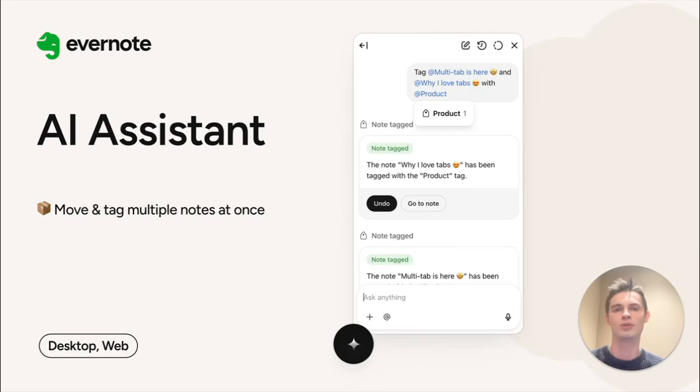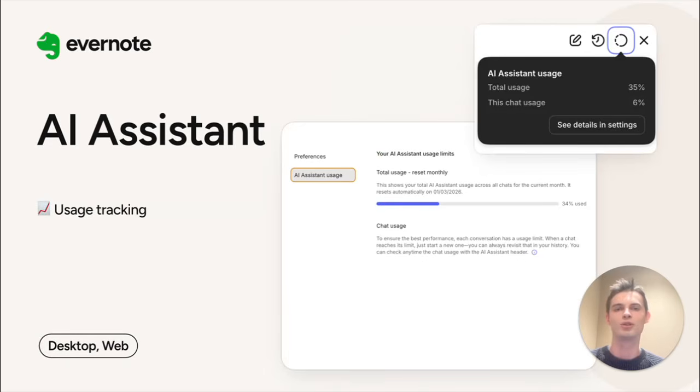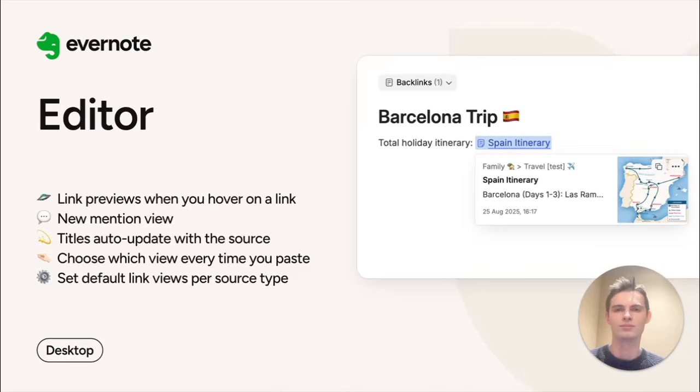The AI Assistant can now also perform bulk actions. This means that you can tag and move multiple notes at once. You'll also have the ability to track the usage of the AI Assistant for both individual chats and your overall monthly usage limit. Moving on to the editor, we've made changes to the link view mode.